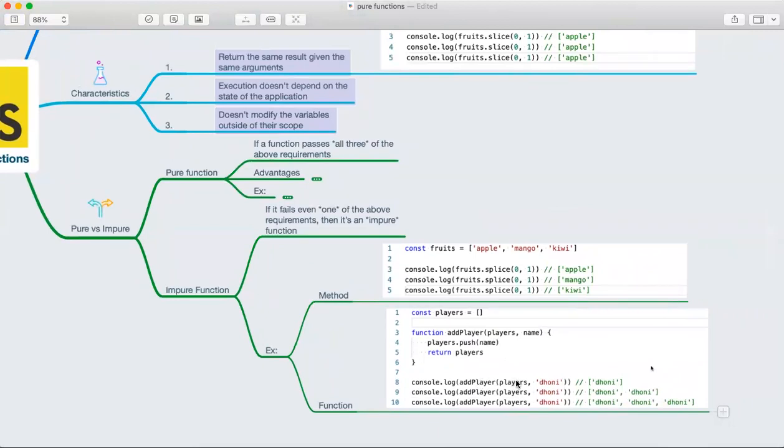Why? When we call that function with the same arguments, we get different results. The first time when we pass players and Dhoni, it returns an array of Dhoni. The second time I pass players and Dhoni, it returns Dhoni and Dhoni. Why? Because Dhoni is already present within our array. So the first characteristic is not met. For the same arguments, we are getting different results.